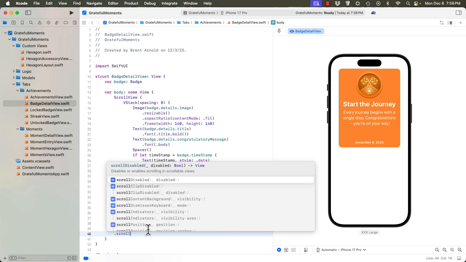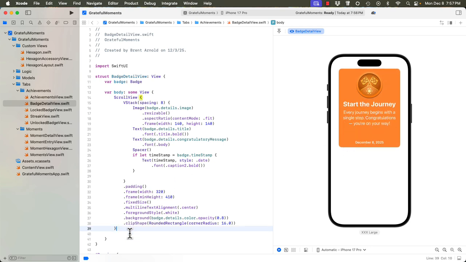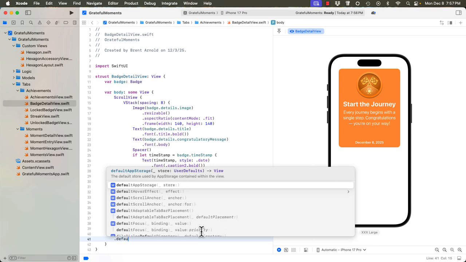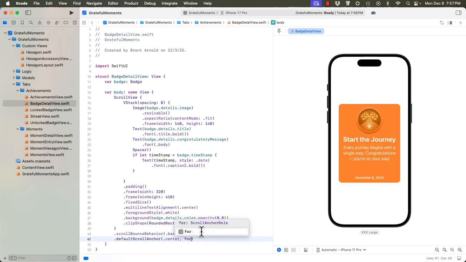The first is dot scroll bounce behavior, and we say based on size. So before I had this, it was bouncing, but there was no need for it to bounce because it doesn't need to scroll yet. And so here we're saying, I just pasted that back, don't bounce. So now it's locked in, but now we want to center it. Then we have a modifier that says dot default scroll anchor, and we say dot center, and then we say for dot alignment. And so now it's centering it, and if there is a larger badge that requires scrolling, then it would allow you to scroll only as needed. Let's go to the achievements view.